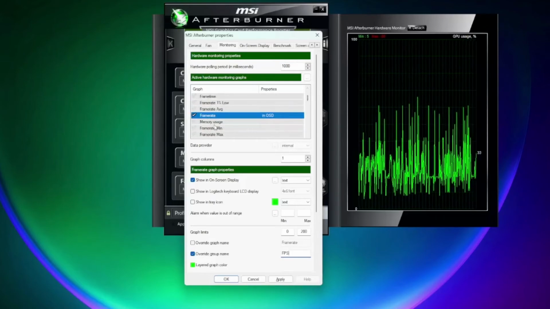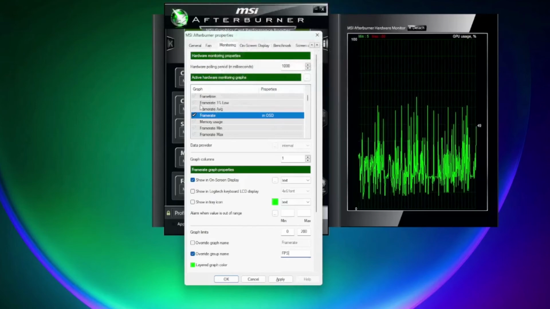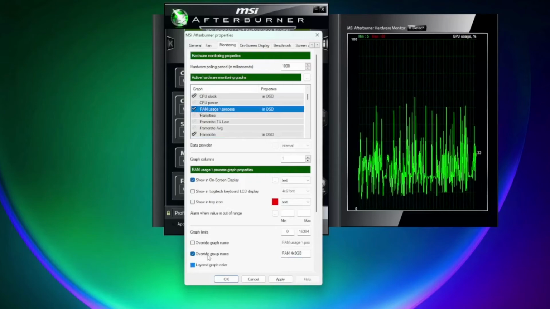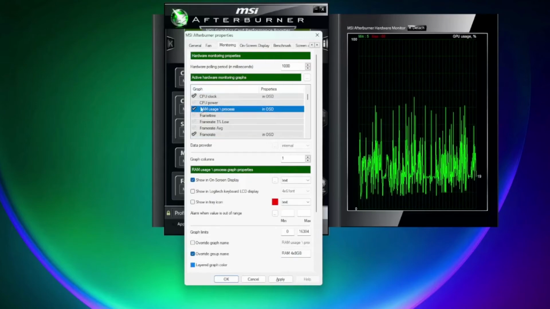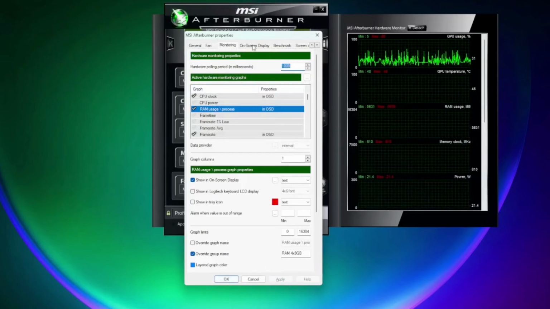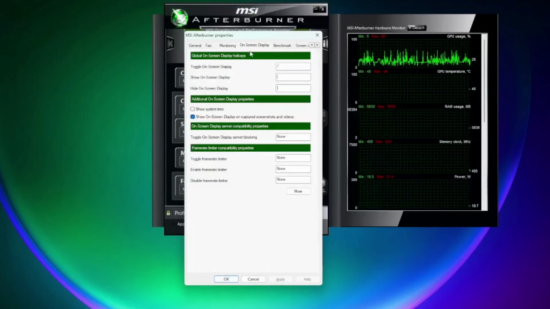CPU temperature, right? For now you can go ahead and enable all of that. See, like this, and I'm going to hit apply for now. And now if you want to go to on-screen display, you click this, and here you can toggle the on-screen display if you want to use any hotkeys. So let me disable all of that. To disable, just hit backspace. As you can see right now it is on none.